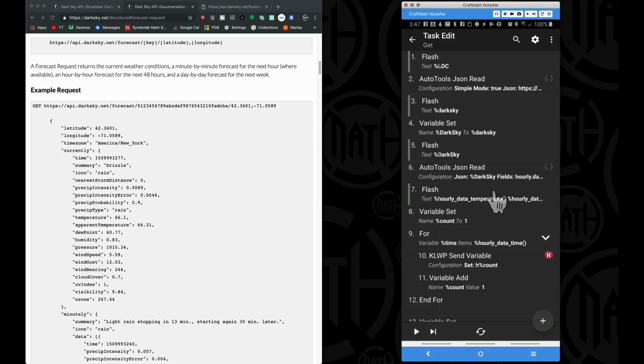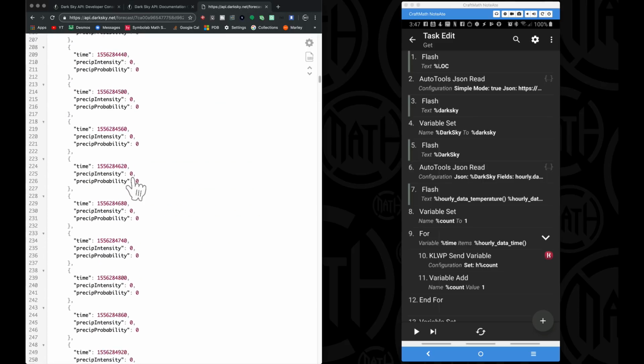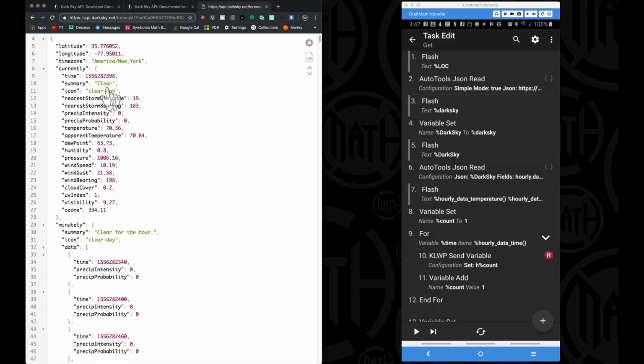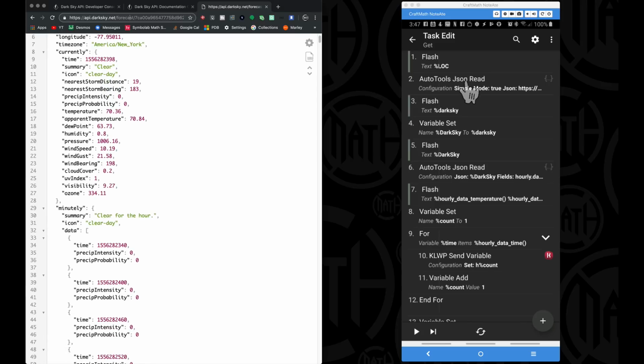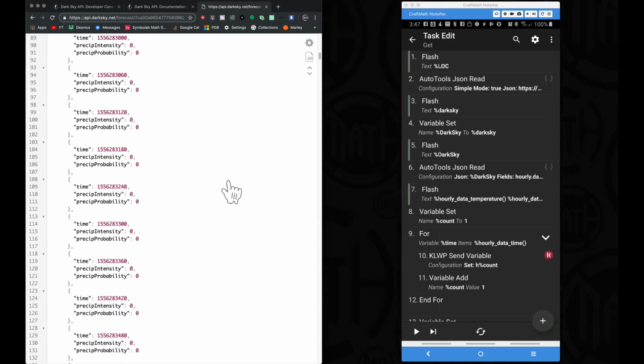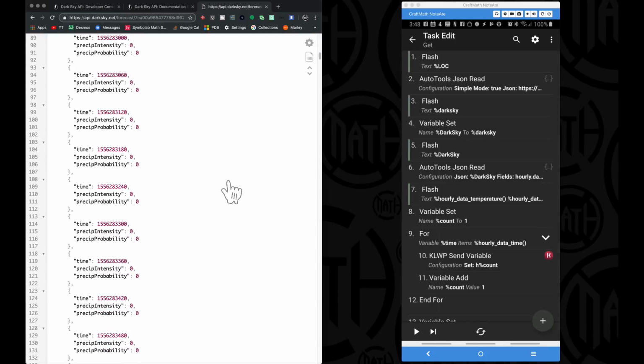Now, I'm using Auto Tools to get that JSON, and that JSON is going to be something like this. I have not refreshed this recently, but whatever, it's fine. I'm pulling this information here and I'm letting the Auto Tools JSON read get these pieces of information very quickly, and then I'm sending them all over to KLWP in a manner such that every single piece of data has its own individual variable. You'll see what I mean right here in a second.